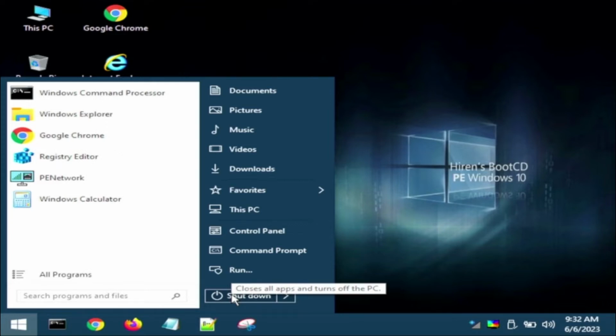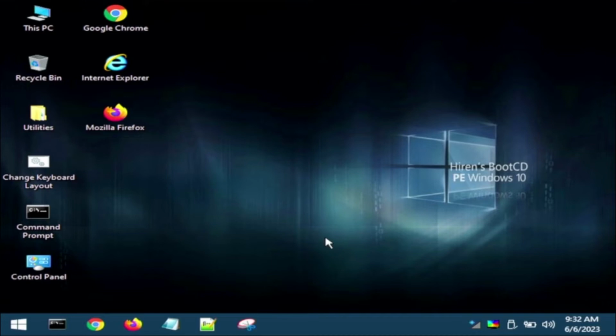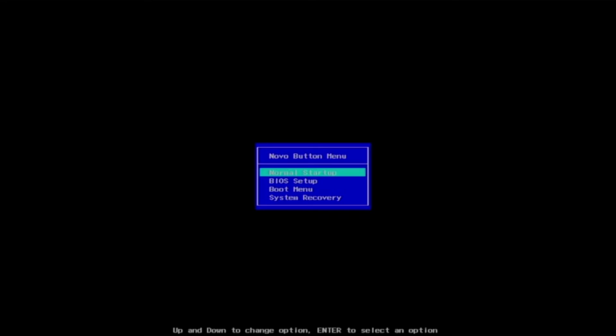Now, as this is a Lenovo, it's got a Novo button. So I'm just going to shut it down, and then use the Novo button to start it. Right, so I'm just pressing the Lenovo button. It's a little hole, and that should give us a menu.